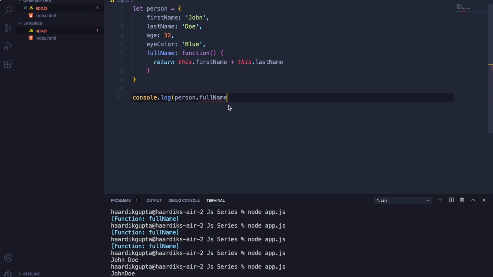Actually, here we forgot to add a pair of parentheses to call the function. That's why it didn't work. So you can go ahead and do that right now, and let's run it. There we go, John Doe. But we want a space because first name, last name. So we'll just add that really quickly. And that should work out. There we go, John Doe.